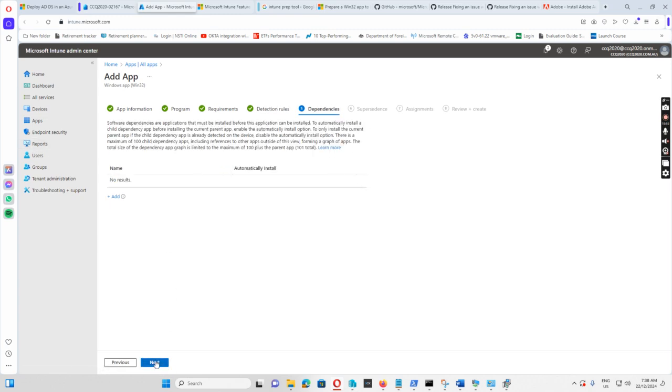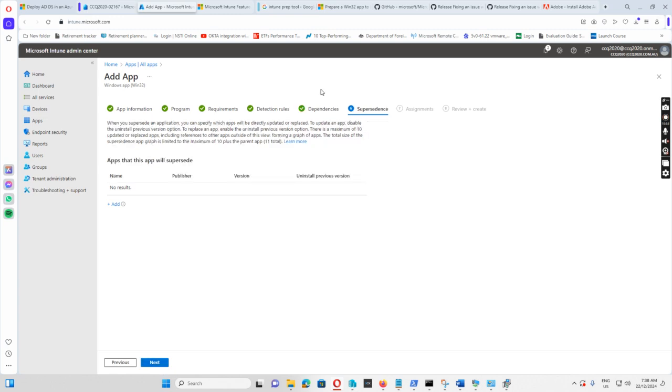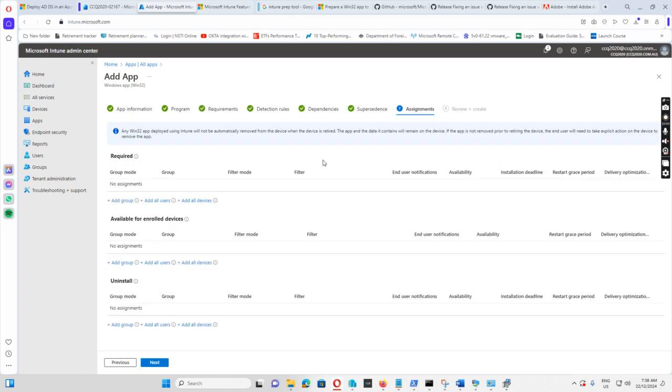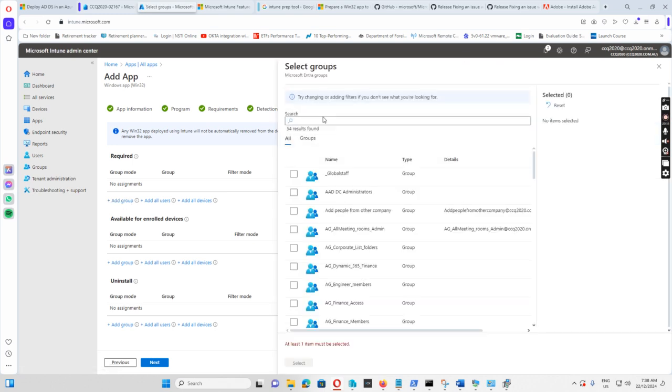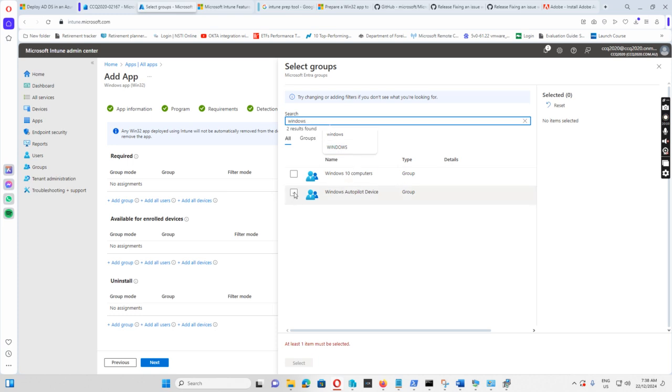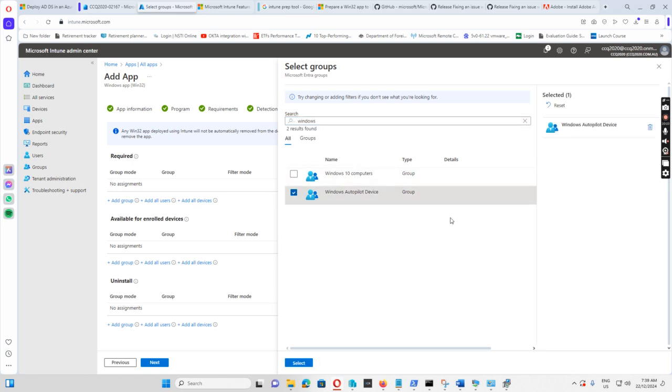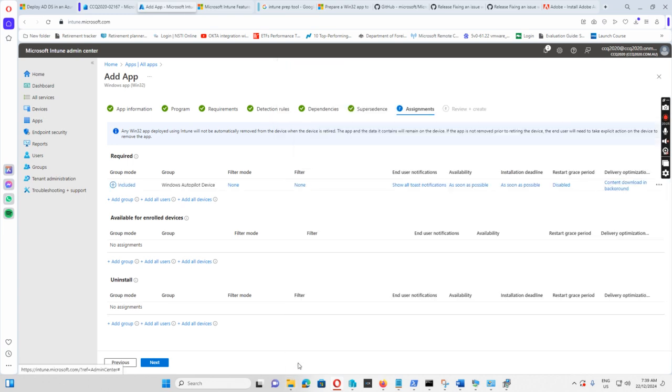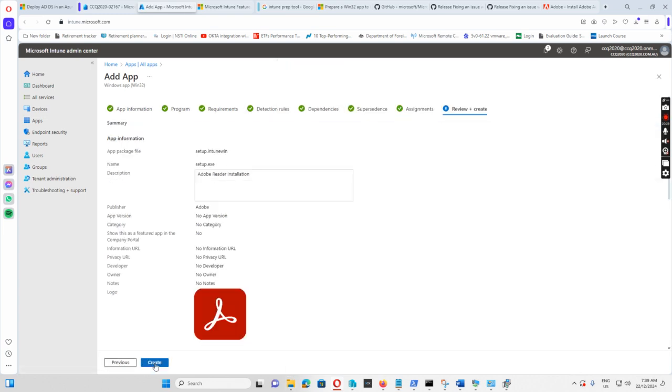Dependencies: there are no dependencies, and then supersedence. There's no supersedence for this application. Next, assignment. In assignments we want to install for the security group. We can add a security group, and then we search for Windows Autopilot devices because this device is in the autopilot group. Select this one. Then next, and overview, and create.